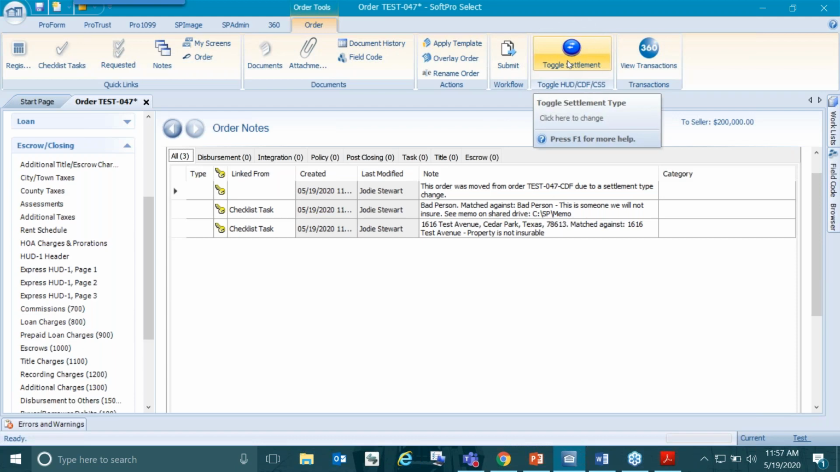So Toggle Settlement is a great tool to have if you need to toggle between the two settlement types, or the three settlement types. Hey, Jody, is that something that is standard, or is it a certain version that they need to upgrade to be able to get this toggle feature?